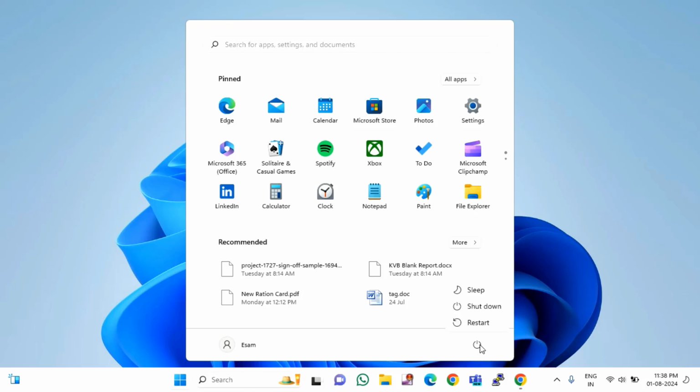That's it guys. So in this way, you can fix the memory could not be written error on your Windows 10 or Windows 11.